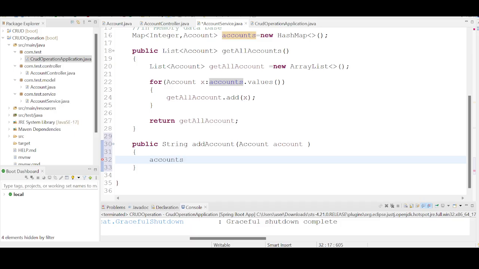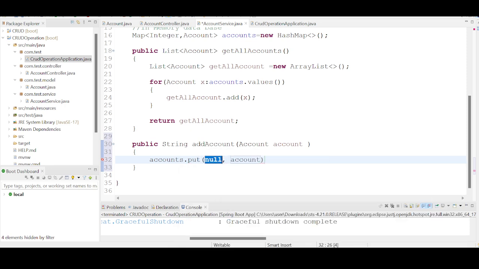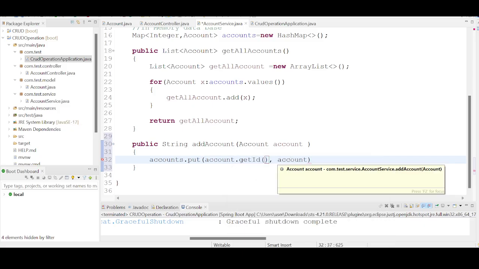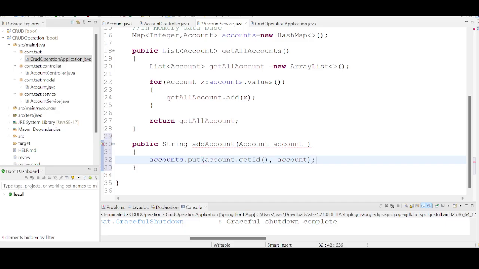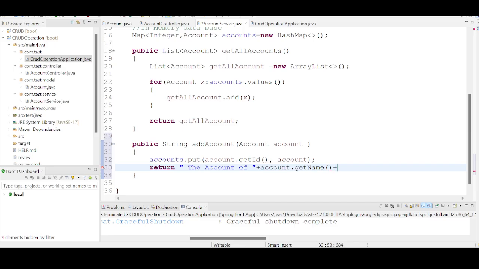Accounts is of map type. Accounts dot, so I can use the put method to populate the key and the value. The key is going to be the same key, account dot getId. And the value is going to be the account itself. And after doing this, I will be returning something like the account dot getName added successfully.